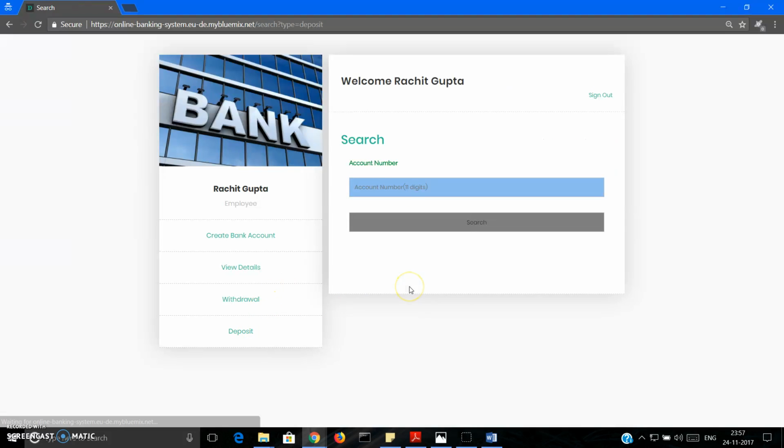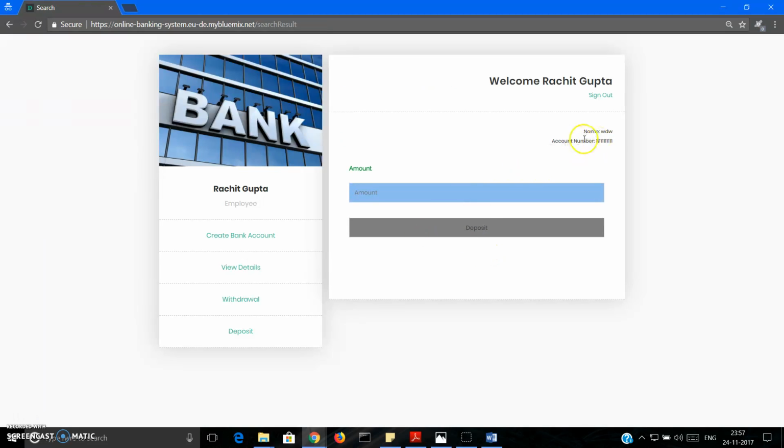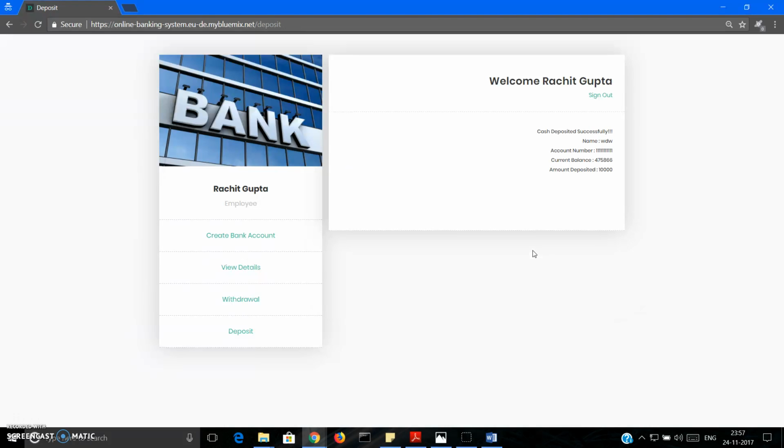Now in the deposit section, we'll again enter the account number. I'll skip over the account not found error. And when we search for it, we see that the name of the account holder is this and the account number is this. And if you deposit an amount, say 10,000, we deposit it and see the current balance has been updated to 4,25,866. Okay, that's it for the employee section.